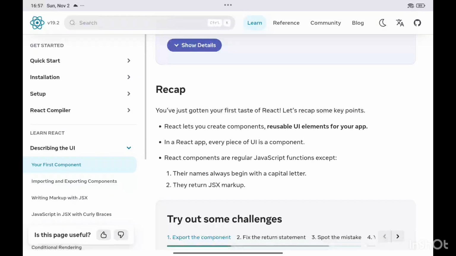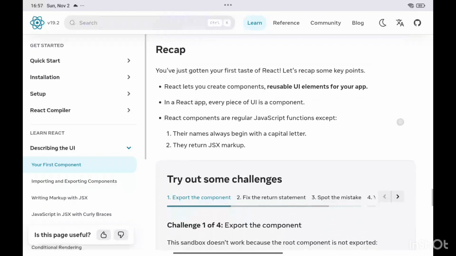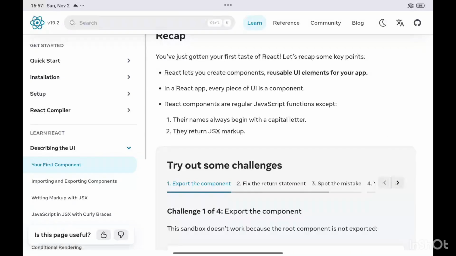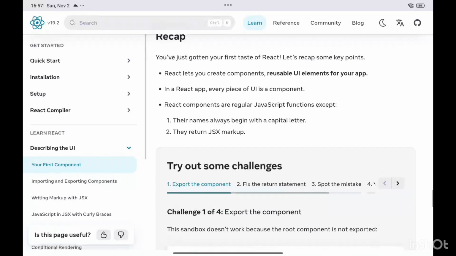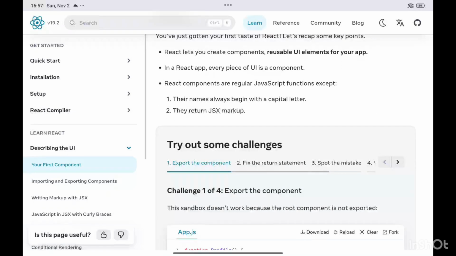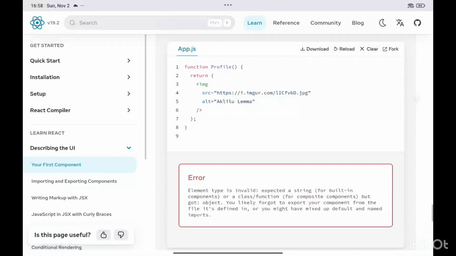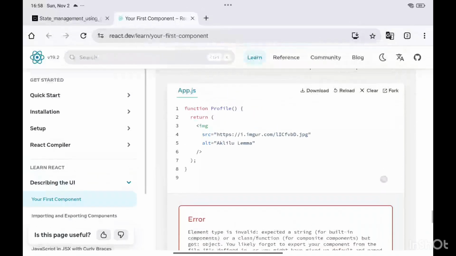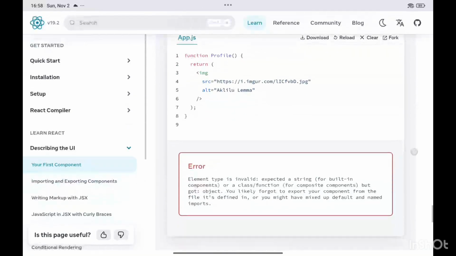So yeah, that's it. In recap, what we have learned: we have got a first taste of React, which lets you create components, reusable UI elements. And in a React app, every piece of UI is a component, right? We are gathering all those components to make our beautiful websites. Their names always begin with a capital letter, always remember, and they always return JSX markup. And here this is an error because we have to export this component.